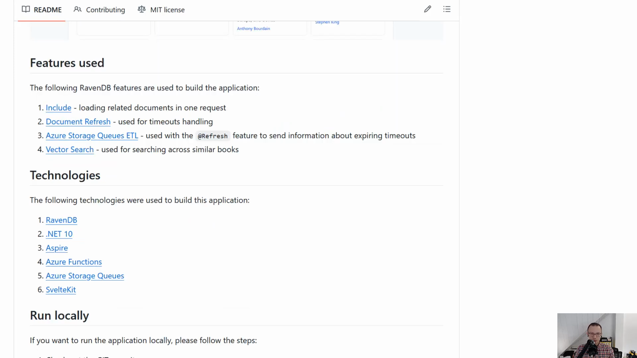Let's mention a few technologies that we'll use. First and foremost, of course, RavenDB. Then we'll use the most recent .NET 10. Aspire will be used for managing the whole application and helping us in bootstrapping it properly. Azure Functions will be used as the main provider for the API, but also will play a crucial role in regards to the management of the timeouts.